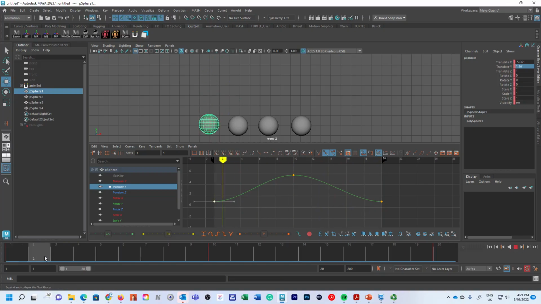Now, with non-weighted tangents, we can also create a curve that gives us a better look of a bouncing ball. I can simply take that part of the curve, right mouse, drag, and point that curve upwards. Okay, I could do the same here.